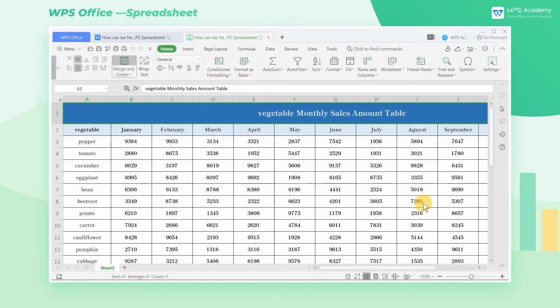Today I'm going to introduce you to a practical feature, freeze panes. Take this table as an example. Click the Home tab, then click the Freeze Panes button. You can see that there are three options. The first is Freeze Panes, the second is Freeze Top Row, and the third is Freeze First Column.